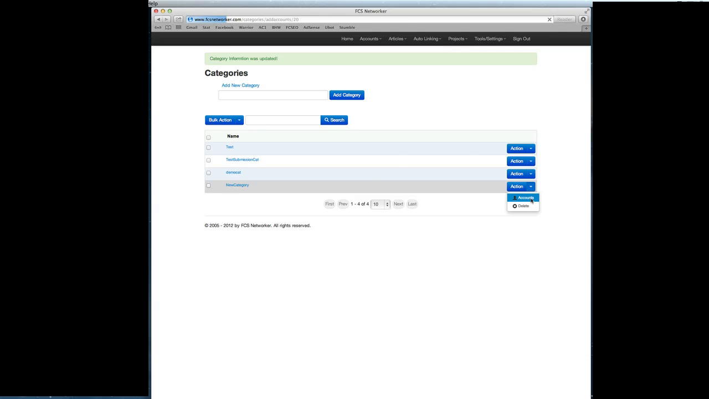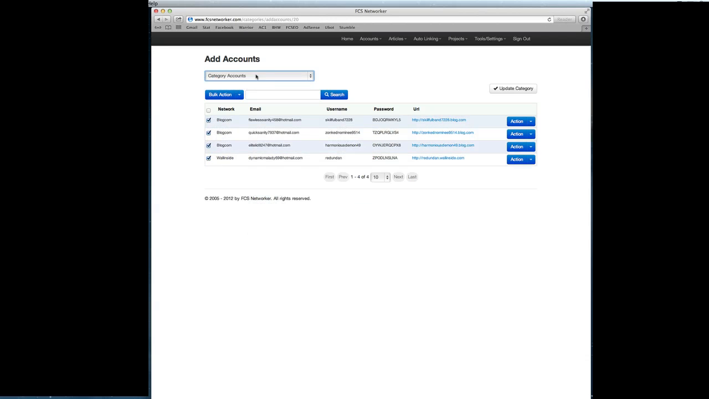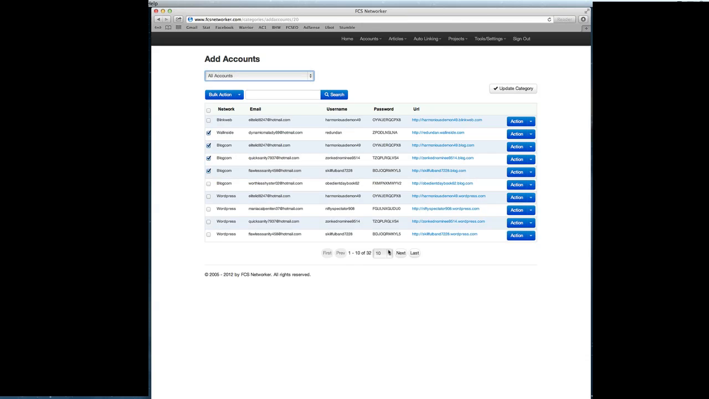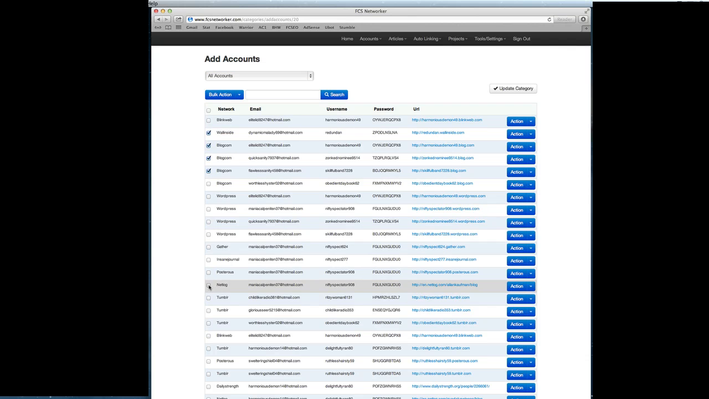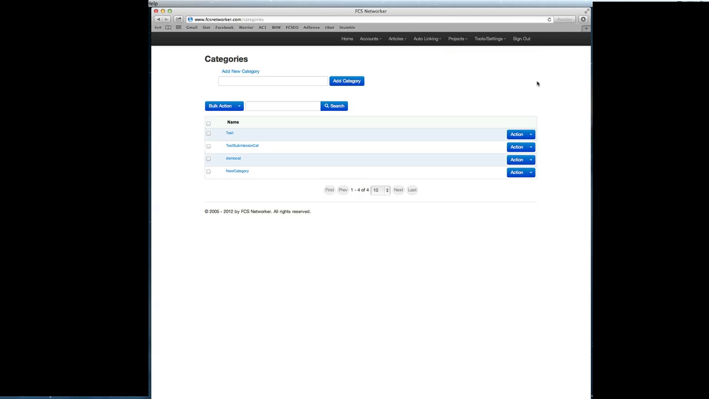But let's say we wanted to edit that, you could always just go back in. You could view just the accounts that are in your category. You can view all accounts if you want to add more. So we want to add one more, update the category. So it's basically just a way to network your sites together to use during the submission process. It's just an easy way to group your sites and network them, like the FCS networker is for.